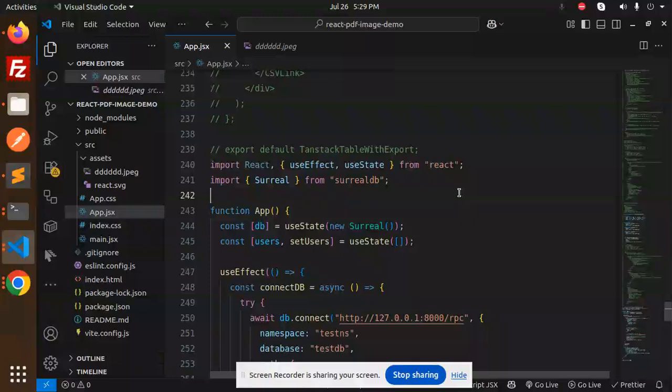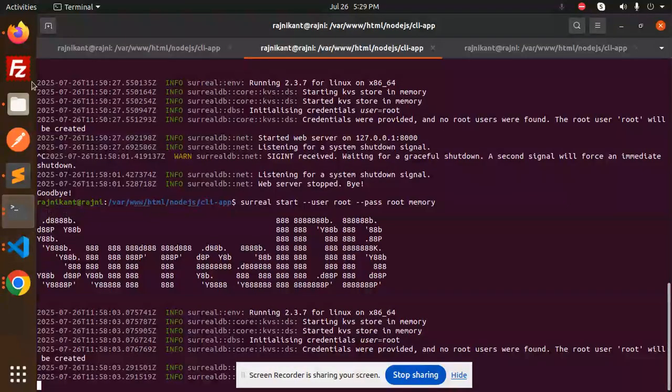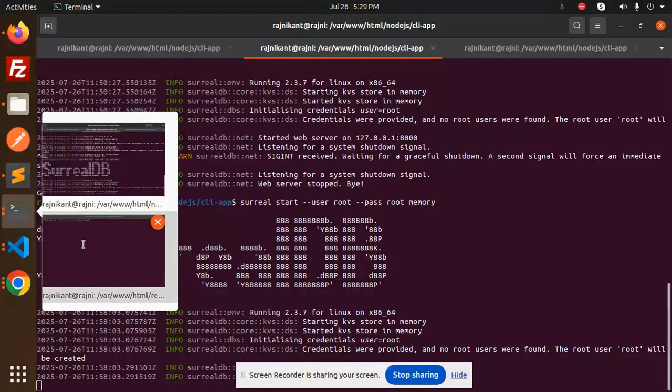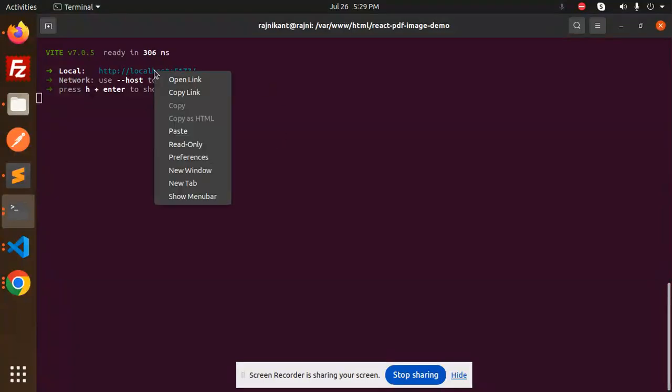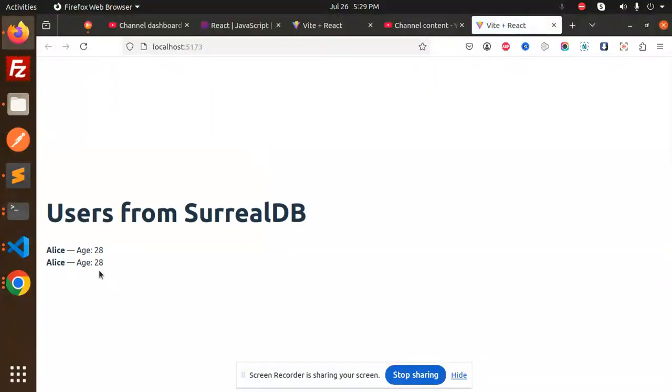Let's take a look, let's save it and let's run it, because the last time we had a lot of data. So I'm just going to run this one, I'm going to just open it like this. Here you can see that we have an age of 28. So the record is added successfully. Here you can see that, and the connection is done successfully.